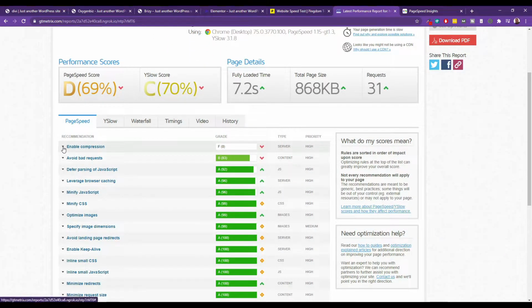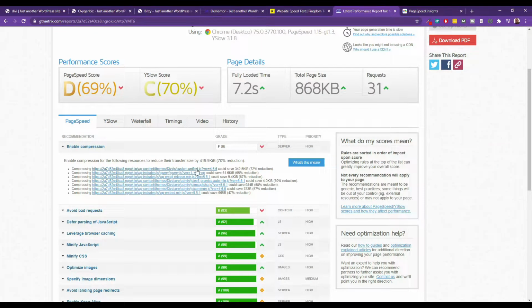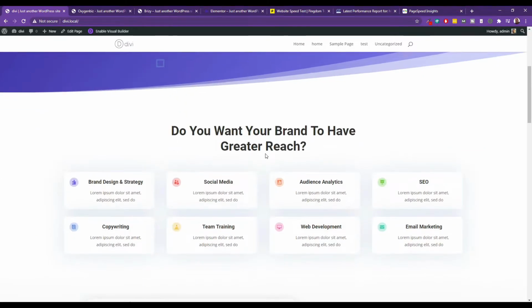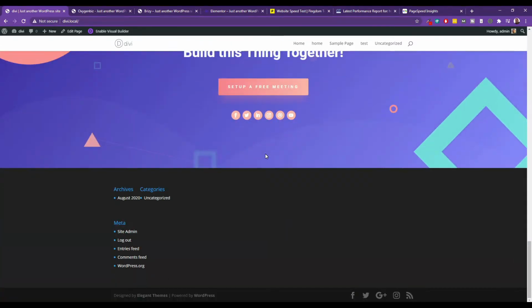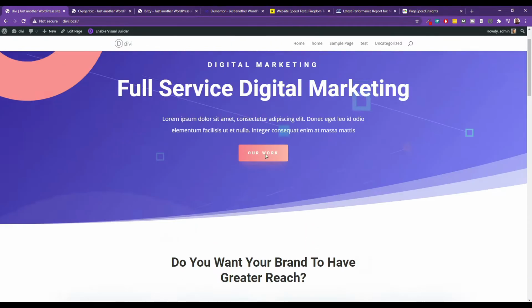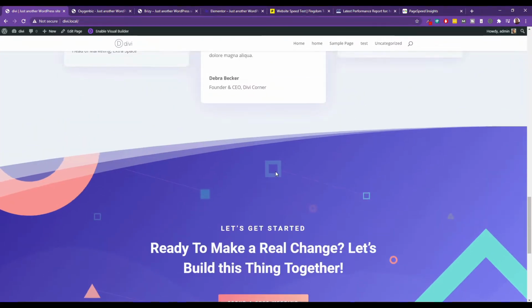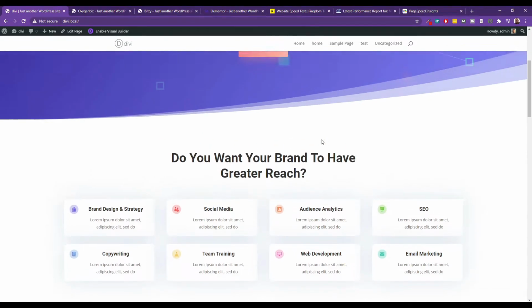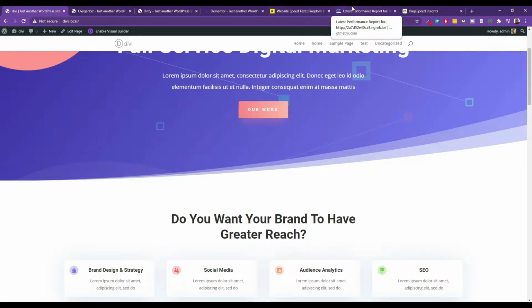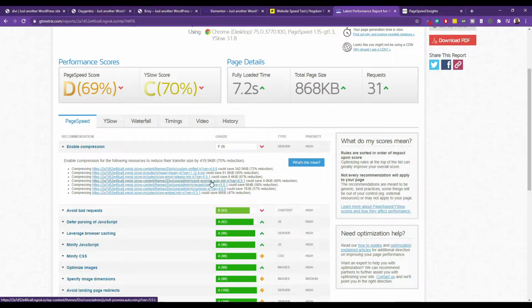If we look at the enable compression, there's some compression that needs to go on, and most of this is Divi core stuff. This is what people are talking about when they talk about the extra stuff that things load, like reCAPTCHA, for instance. If we go on this page, you'll notice there's not even an area to enter any CAPTCHA information, but it loads because Divi has a form option that allows reCAPTCHA, and because of that, it'll load that.